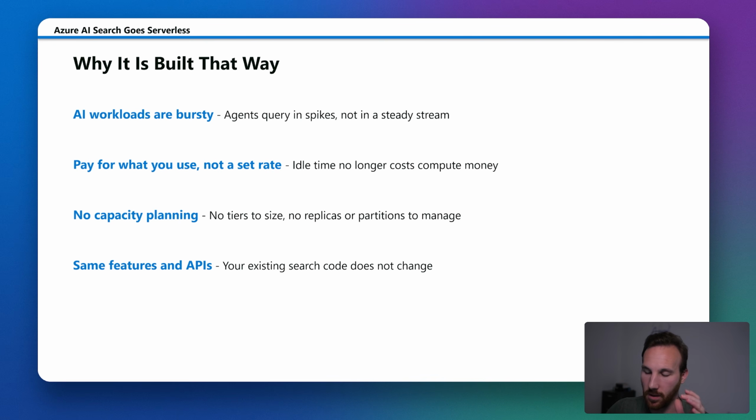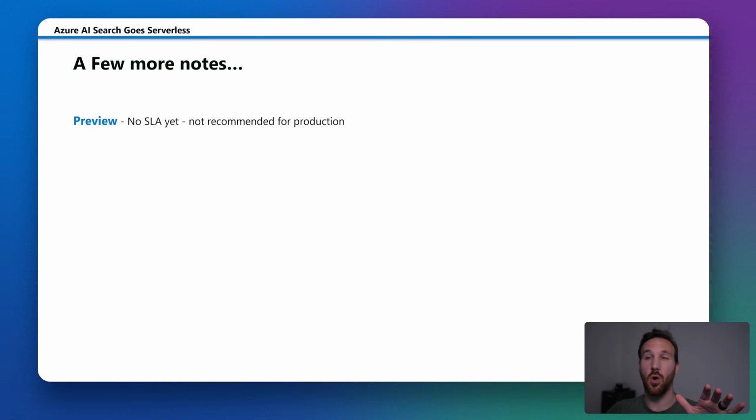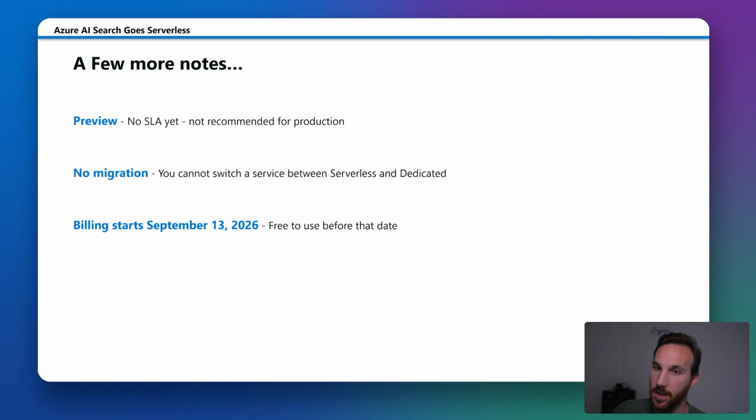It's going to still work all the same way in AI search. A few more notes. It is still in preview at the time of recording, so there's no SLA. It's not recommended for production. If you wanted to migrate from an existing dedicated AI search, right now there is no path for that. So you're going to start up new projects using the serverless capability.